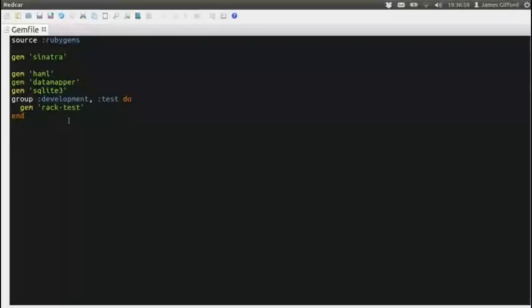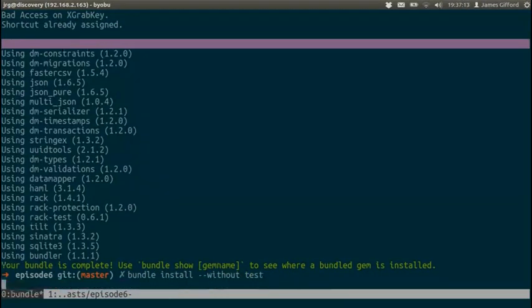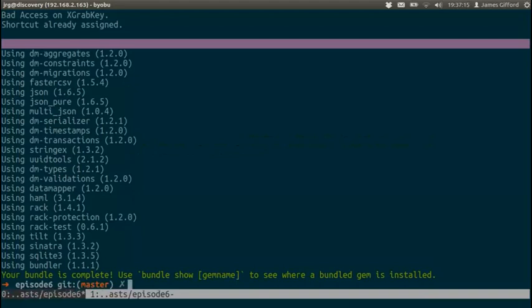And when we go to production, we just run Bundler without the development or test groups. So we do bundle install --without test, and rack-test would not be installed if we were to do that.